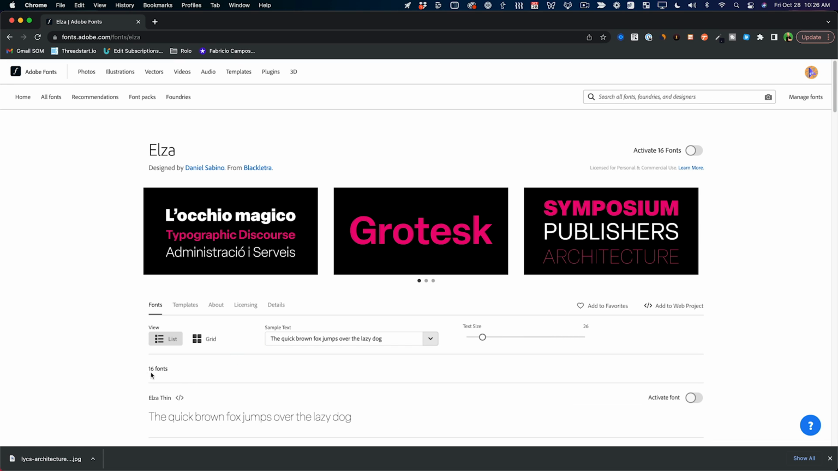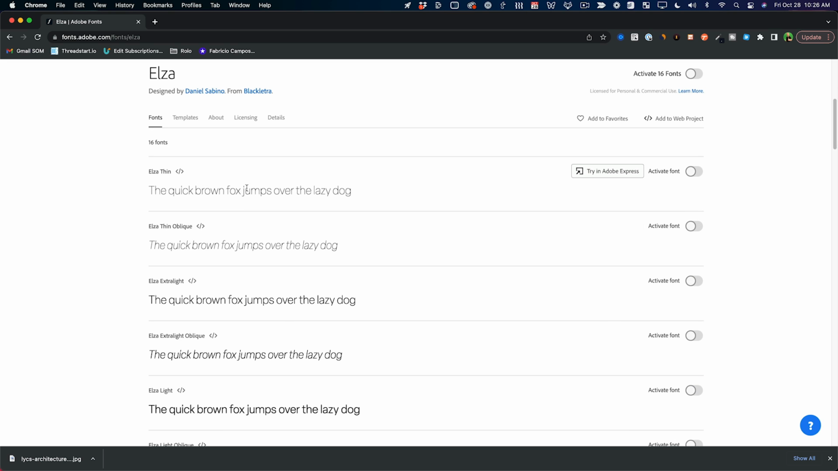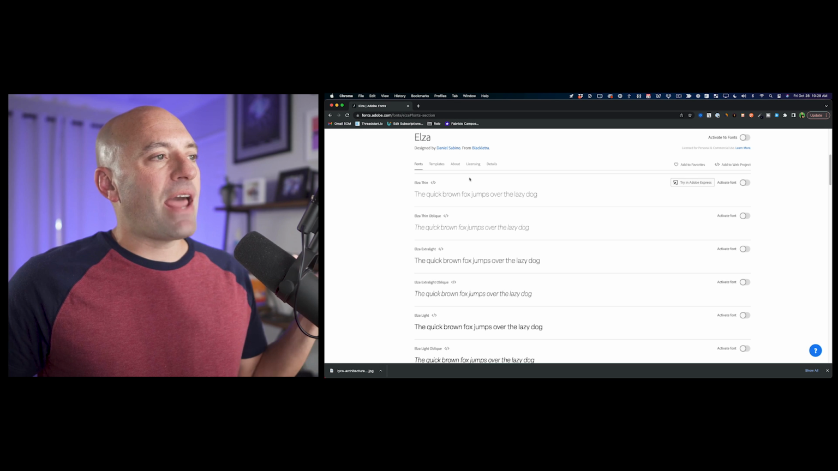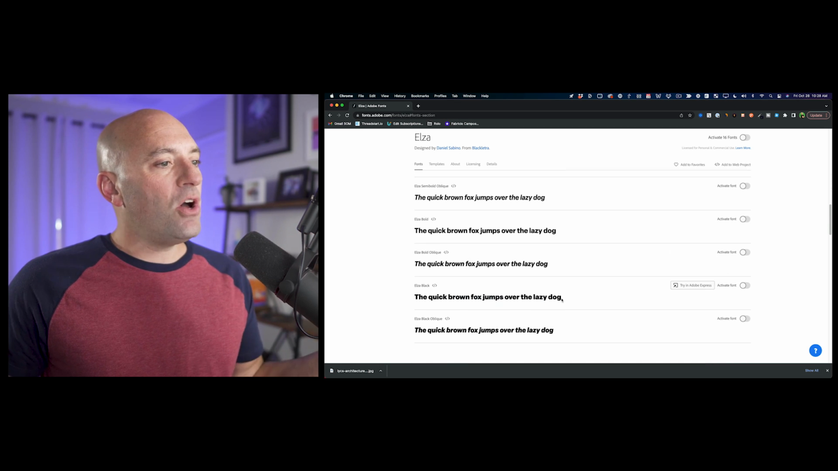So Elsa has 16 font weights, and if we scroll down, you can see that we have everything from a nice, really thin, clean font all the way up to a really thick black weight. And this is going to be really, really helpful when I give you the next 2 tips. The good thing about having all of these different weights is that because they're the same typeface, we know that they will all work really well together. This saves us from having to find 2 typefaces that work well together, which is doable, but is a lot trickier than just finding one family that has a bunch of weights already given to you.